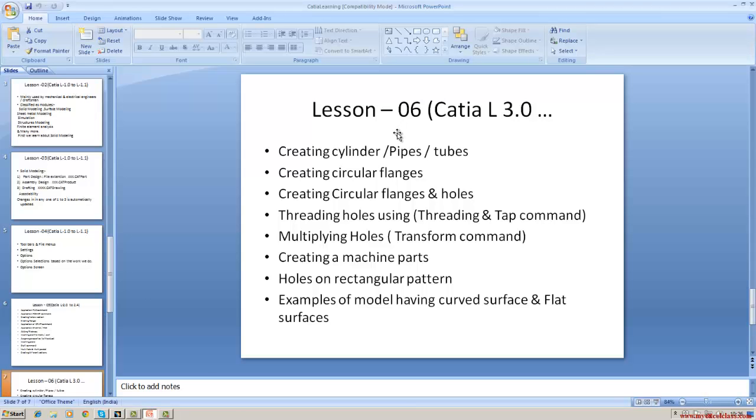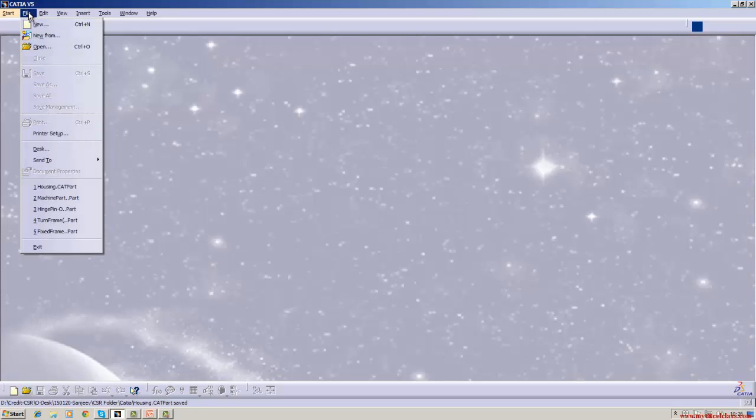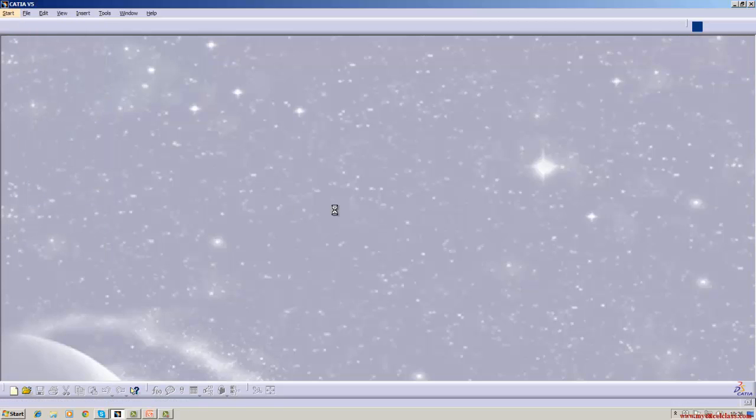In this class, we will continue learning more about lesson 6, that is creating flanges, creating holes, threading, tapping, etc. About these things, we learn a little more. So I'll open CATIA. It's opened, and now we take up that machining part which we had done last time.